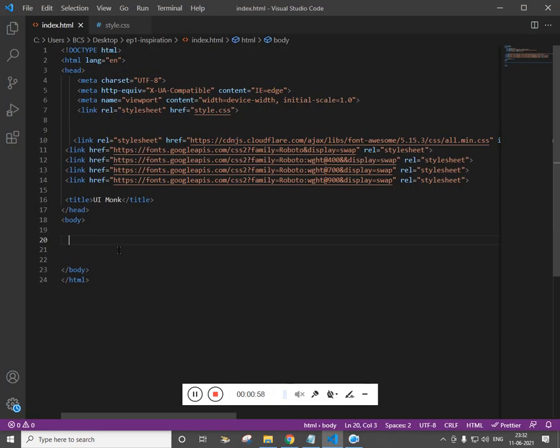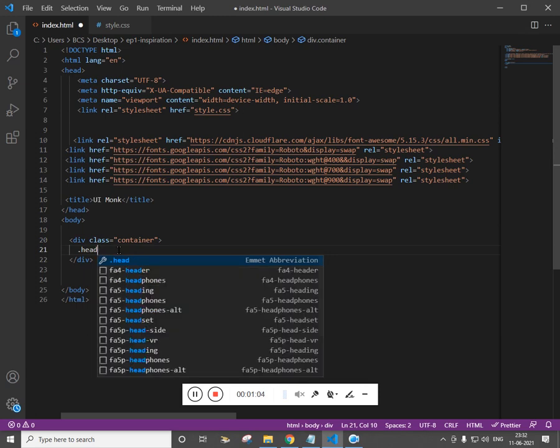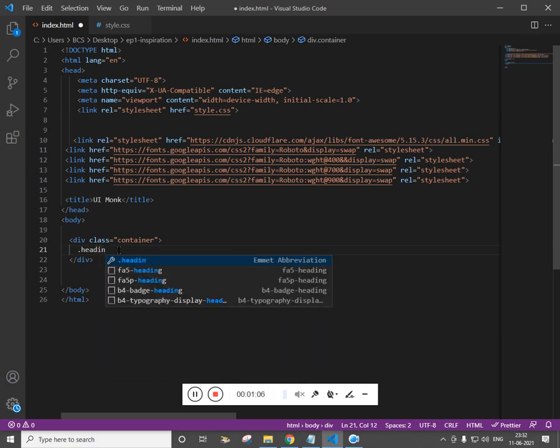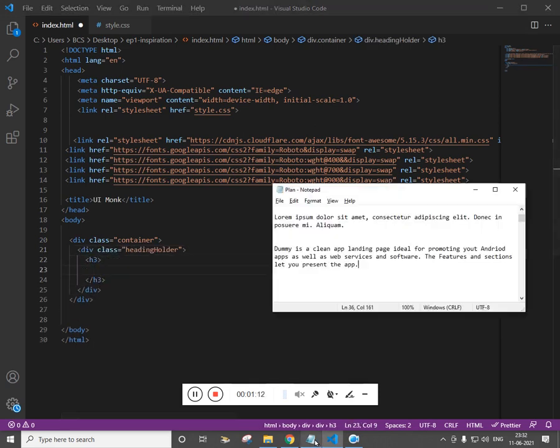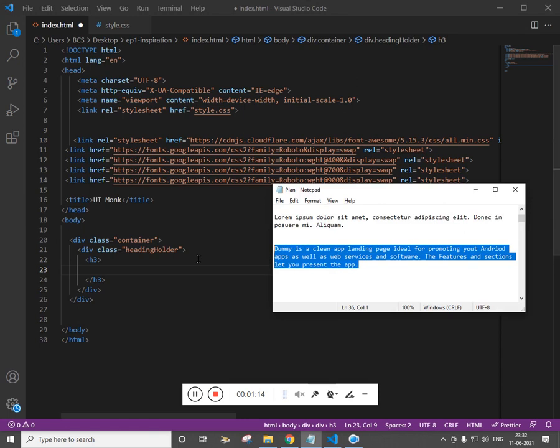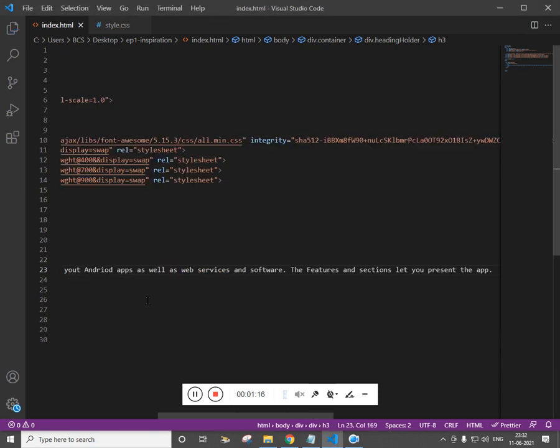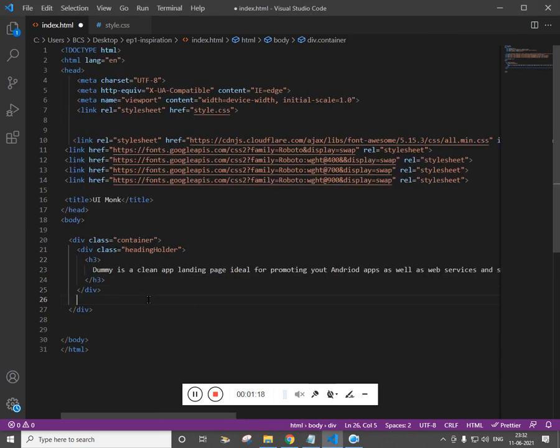Now let's get started. As I said, I need a container. Inside the container I need a heading holder. Inside the heading holder I have h3, and this is the text which will be inside the heading. And after the heading holder closes, we have a row.